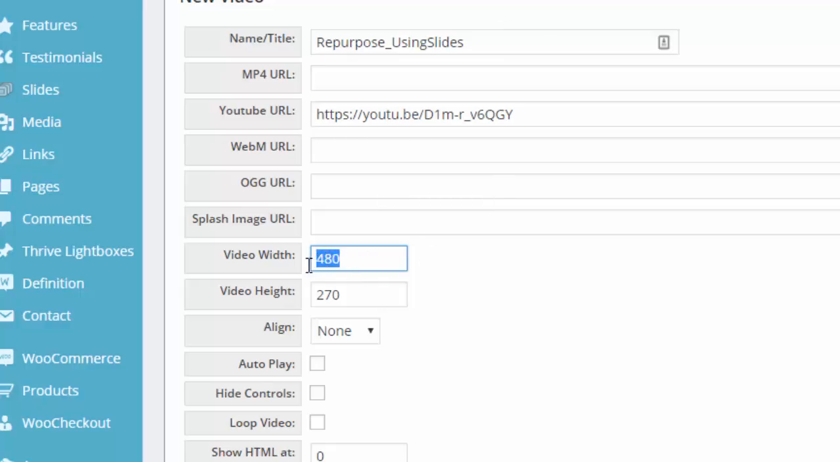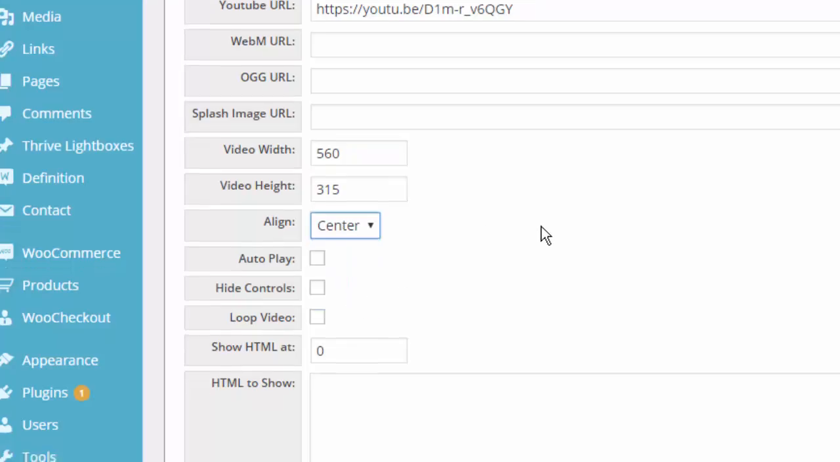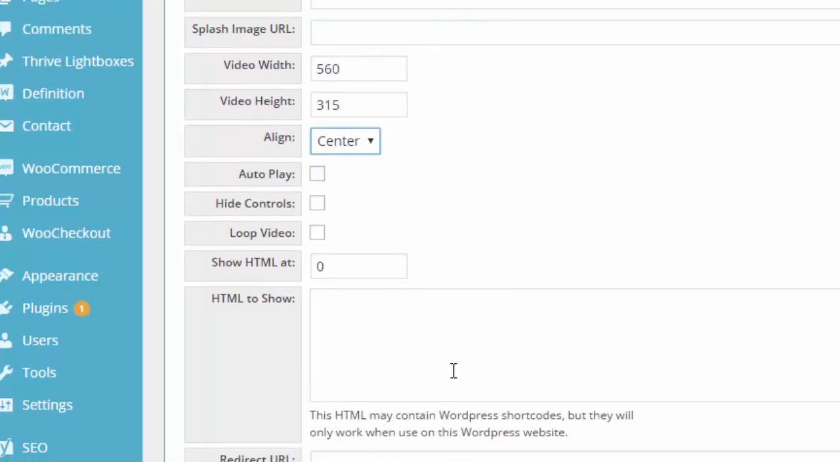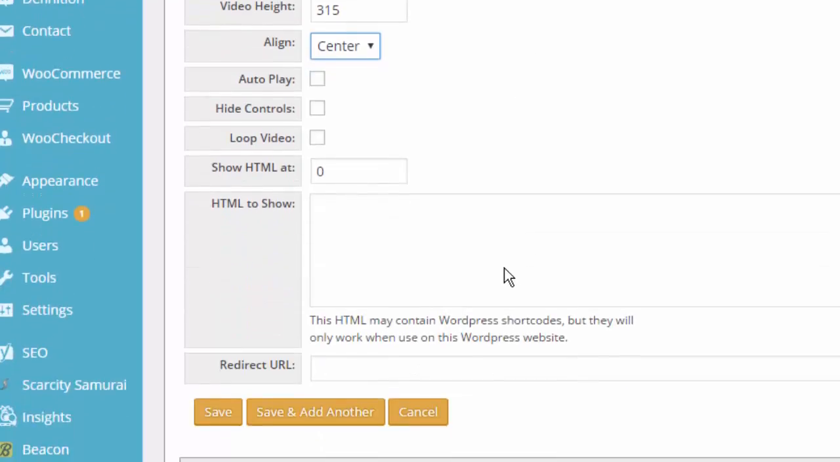And I'll make that 560, and it automatically put the correct height on there as well. I also want it to be centered. The YouTube one automatically left aligned it. And that's all. I'm not going to do any of this other stuff. The splash image I don't need because I loaded one into YouTube already, and also YouTube would just grab one automatically. And that's it. I just press save.